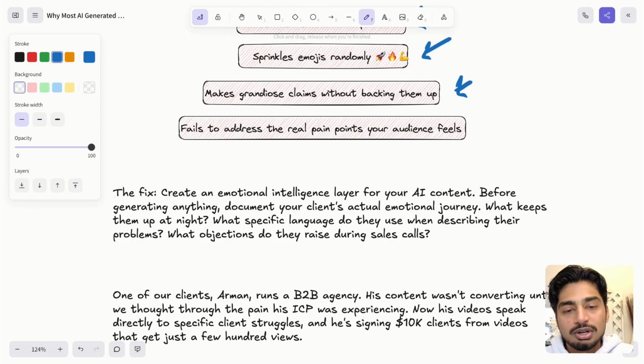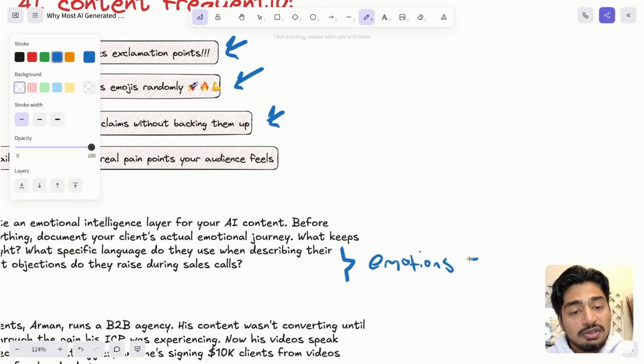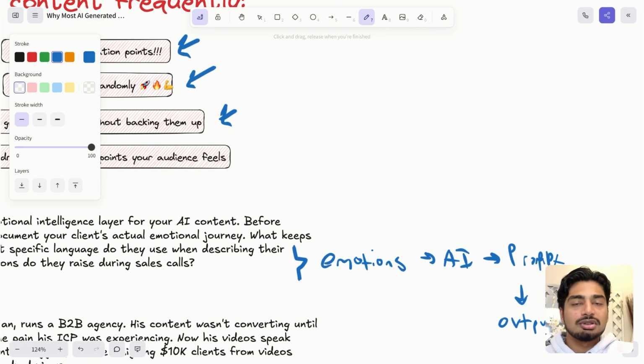Okay, so these are a few questions you could ask yourself. What keeps them up at night? What specific language do they use when describing the problems? What objections do they raise during the sales call? If you answer these few questions here, you will get emotions. You give these emotions to AI, and I guarantee you when you use the prompt, like in step number 1, you'll get a better output, because now it has emotions and it has specific stuff about your business, your company, your clients.